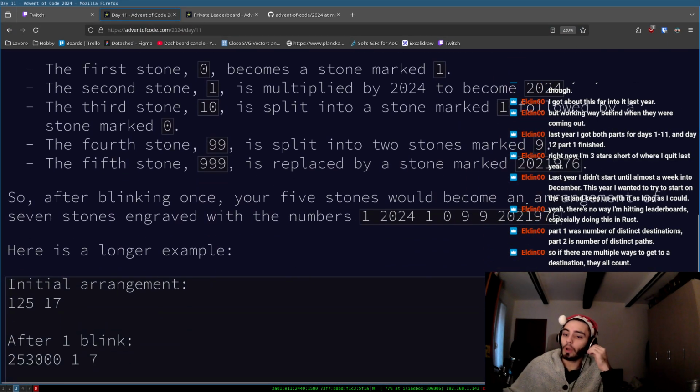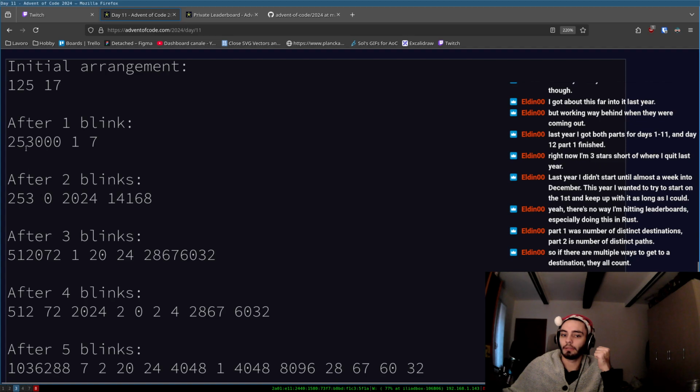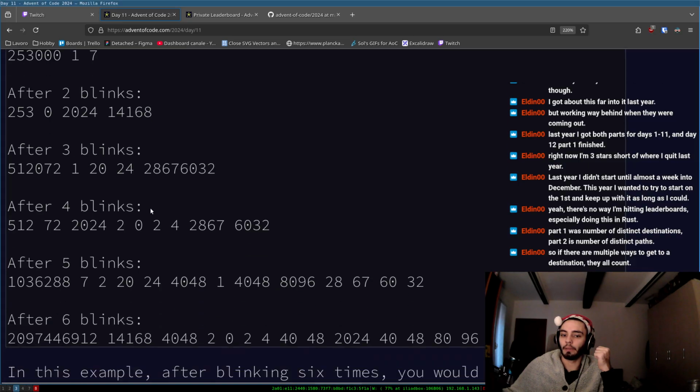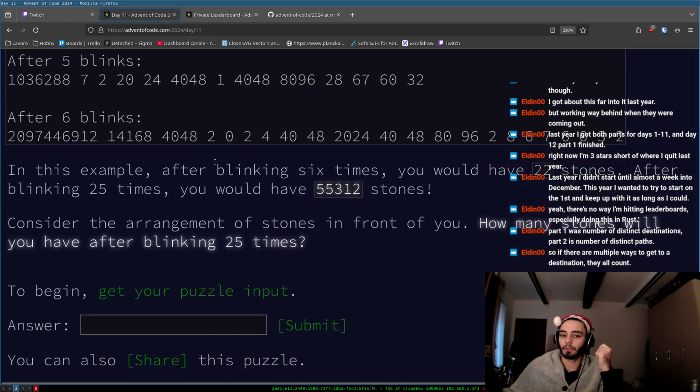So after blinking once, your 5 stone will become the arrangement of some stone numbers 1, 0. Yeah. Here's a longer example. Initial arrangement. After blink, multiply, split. Then split, multiply, multiply. Multiply, 1, split. Okay. Sounds about that. In this example, after blinking 6 times, you will have 22 stones. After blinking 25 times, you'll have 52 stones.